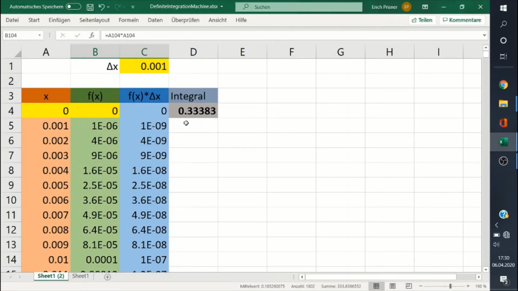Now you see it's 0.33383. So this is rather close to 1/3. So you can see we can get closer and closer approximations of the integral by just making delta x smaller and smaller, grabbing the numbers and pulling them down as much as needed, and everything will fall into place automatically.